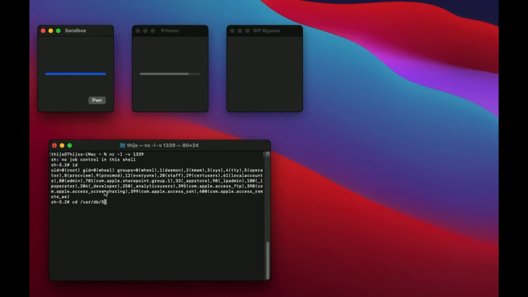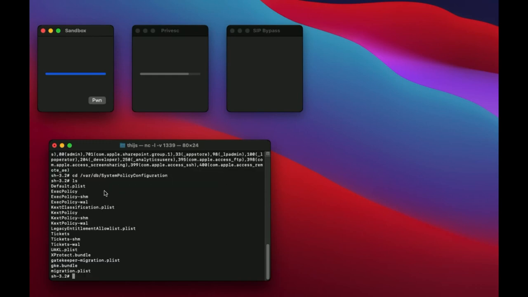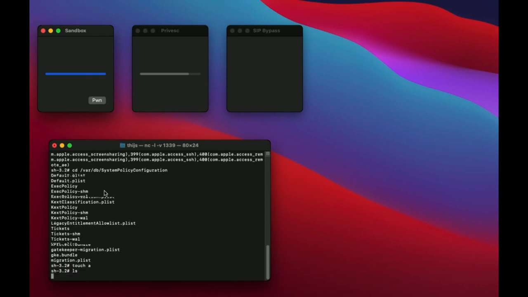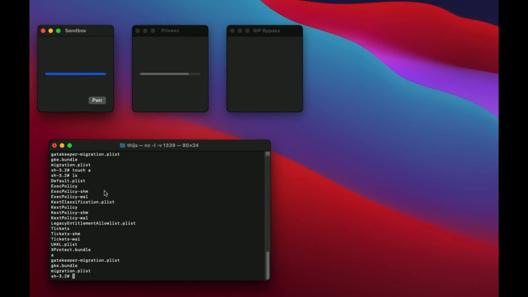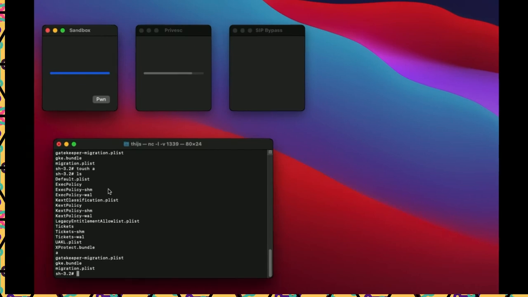And not just a root shell, but we also demonstrate that we can write to the system policy configuration directory. And this directory is protected by SIP. And this directory is used to keep track of the kernel extensions that you have approved. So if we modify one of these files, then we can load a kernel extension without user approval. So combine this with a vulnerable kernel extension, and you have kernel code execution. And it's all of this with basically just one type of vulnerability.